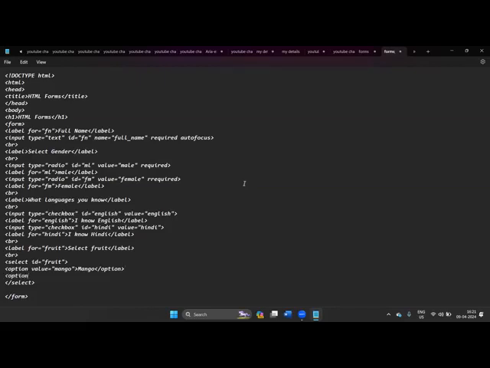<option value="banana">Banana</option>. Okay, and one more fruit I am mentioning. <option value="apple">Apple</option>. So finally we have done with options also, like combo boxes also.